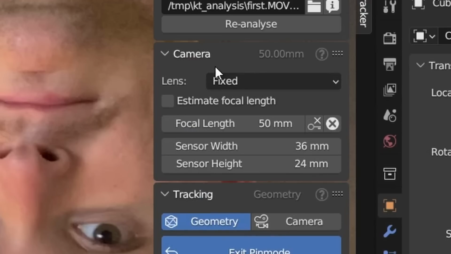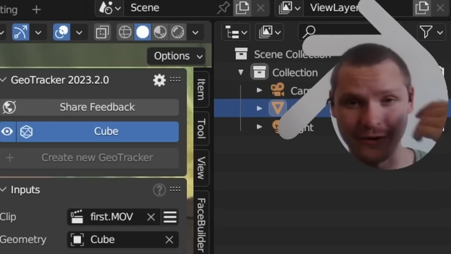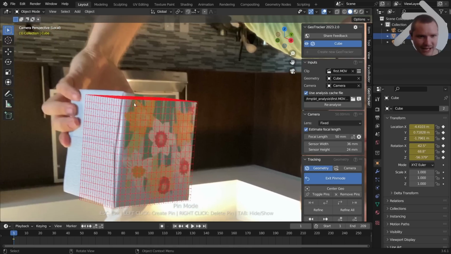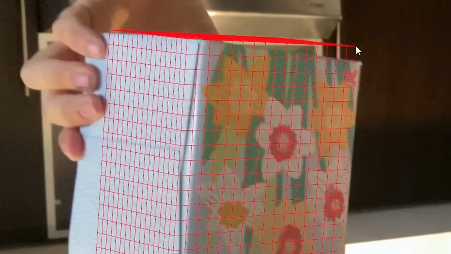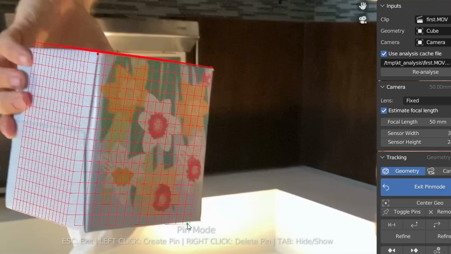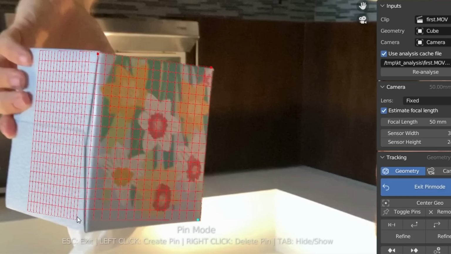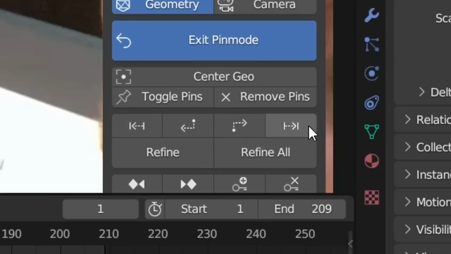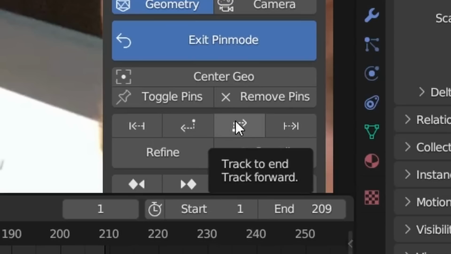I'm going to go to camera, and for this focal length kind of stuff, I don't know what focal length I recorded my footage with. It's not necessarily 50 millimeters, so I'm going to click estimate focal length, and now what should happen is as I orient this, and I'm just going to kind of do the pin mode, it should be changing my focal length over time. Yes, it is. Let's track this thing. There's track forwards, there's track a frame. We're just going to track forwards. Let's see how it does.